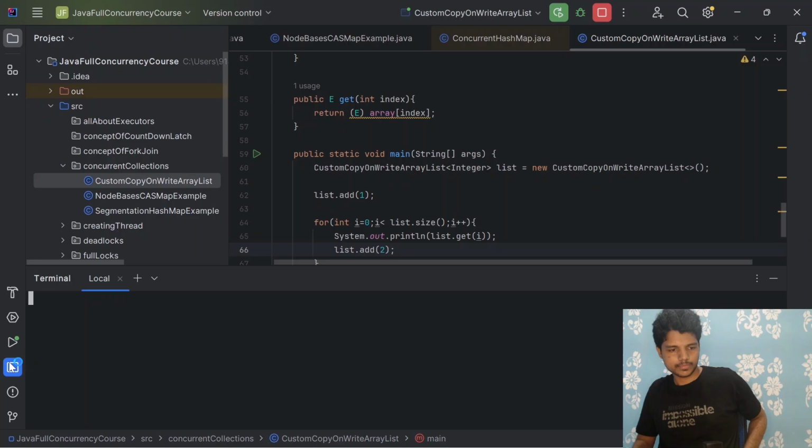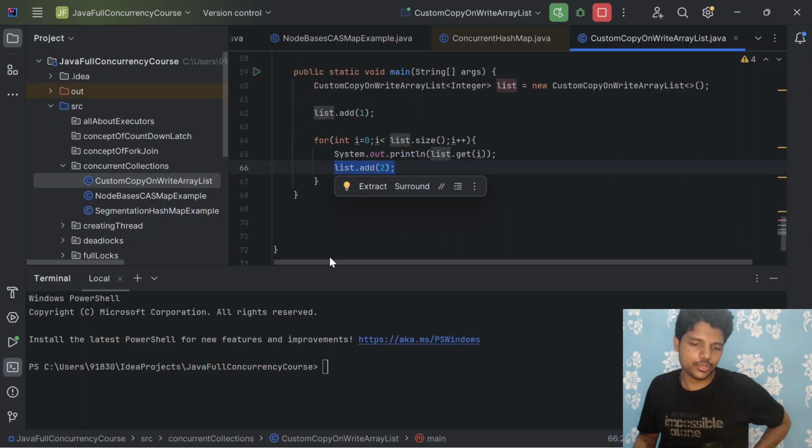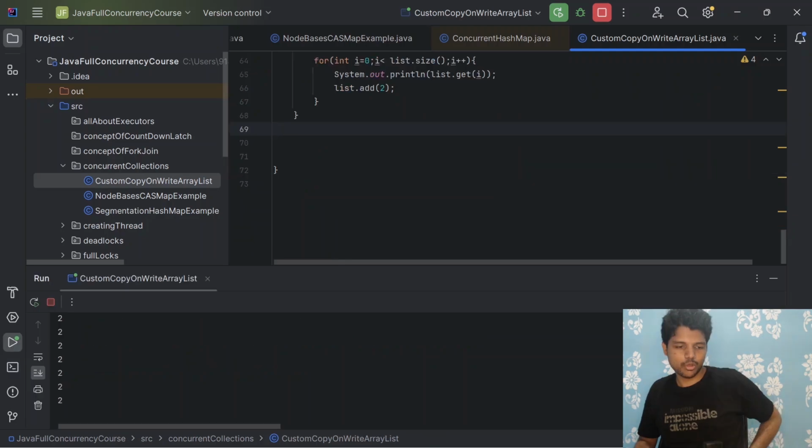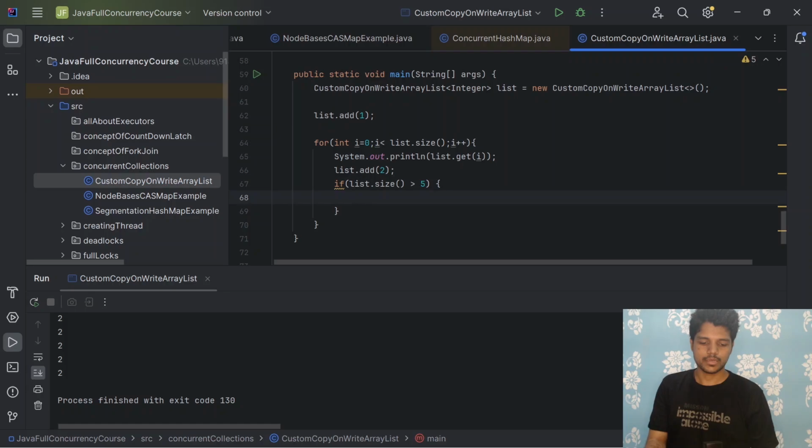Actually, every time it's adding, right? But if you see the run, it is not throwing the concurrent modification exception, because it is in the while loop, it keeps on adding. So we can exit if list.size is greater than 5. Let's perform a break statement.